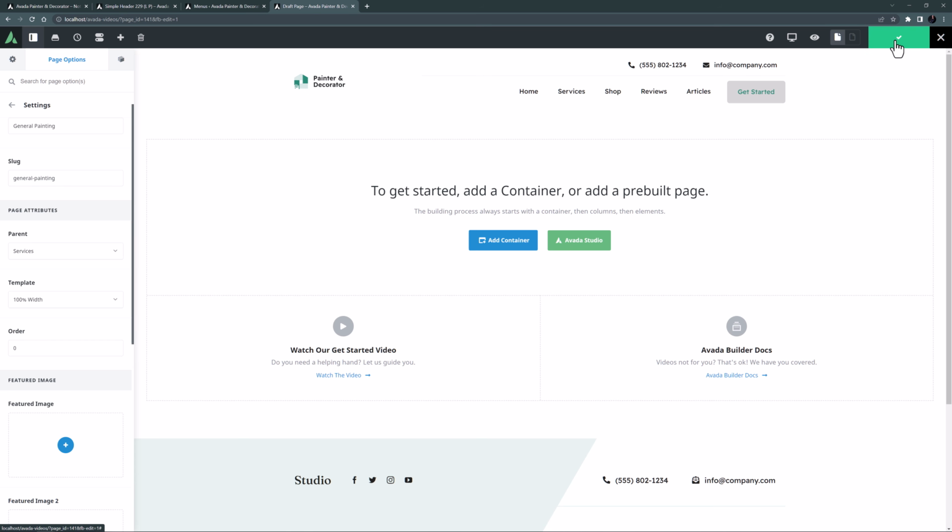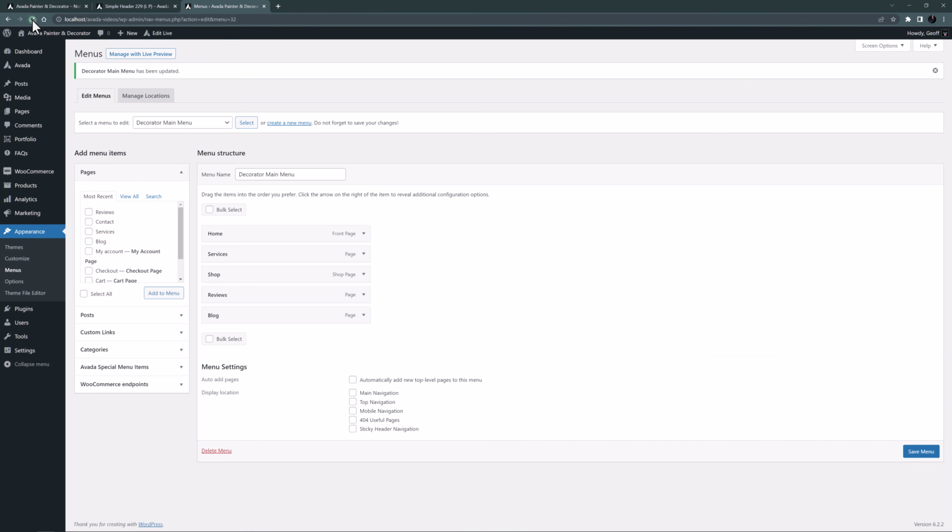And I'll just do the other pages. Okay, now we have all the pages we need for this project. You can just pause this video if you want to create your pages and keep up. Okay, so now let's come back to our menu and refresh the page.